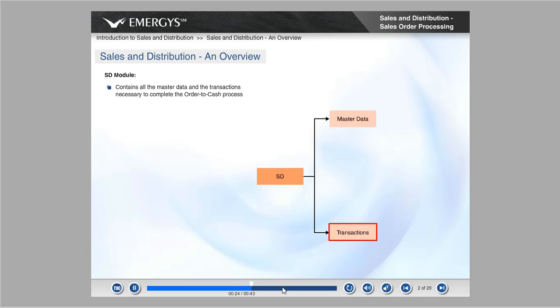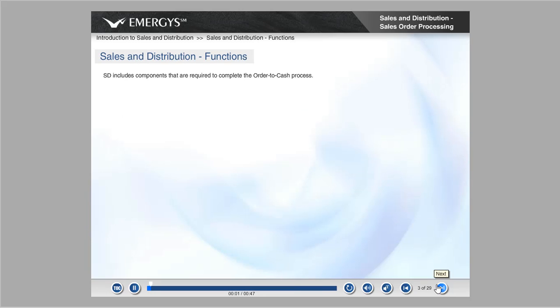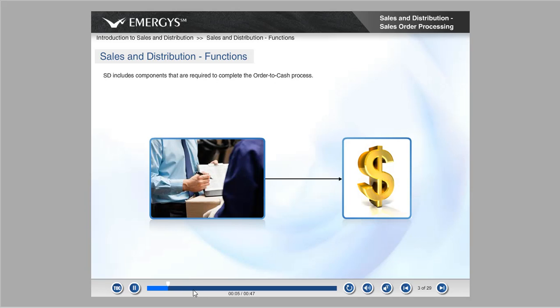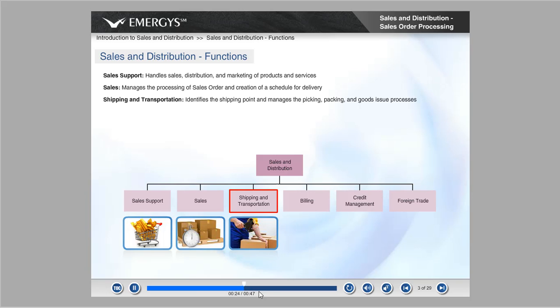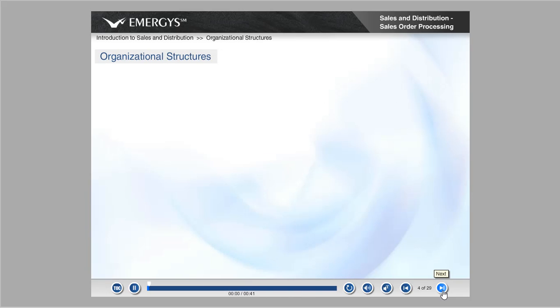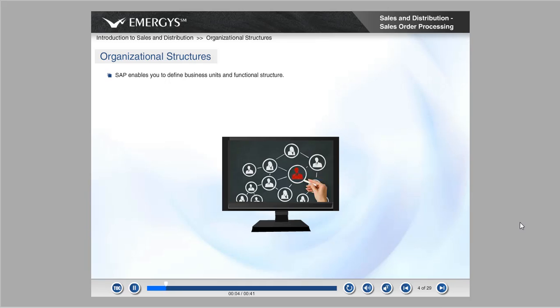SD includes several components that are required to complete the order-to-cash process: the sales, distribution, and marketing of products, and transportation. The SAP system enables you to define the business units and the functional structure of your organization. An organizational structure for sales order processing includes the client, company code, plant, and sales area.